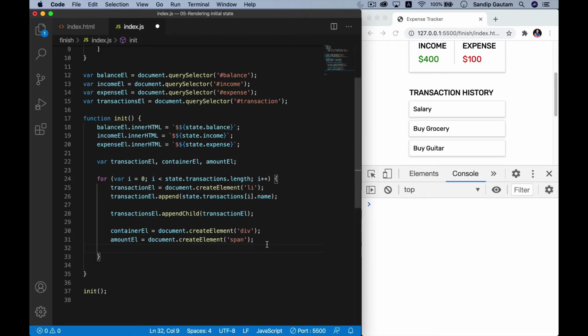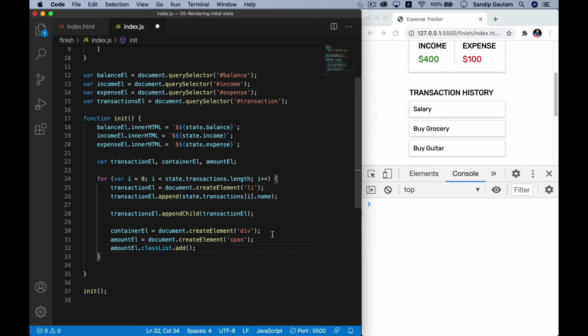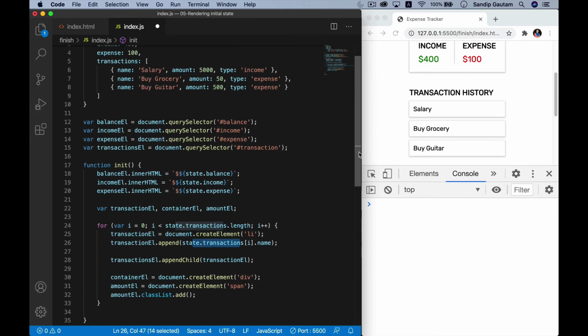So let's first add the class. I'm going to target amountElement.classList. This is a property of this particular object, right? And we have an add method. This is the object classList, so it has properties and methods. We have an add method, and I'm going to add a class of income amount. But we need to identify whether this particular transaction is income or expense, right?